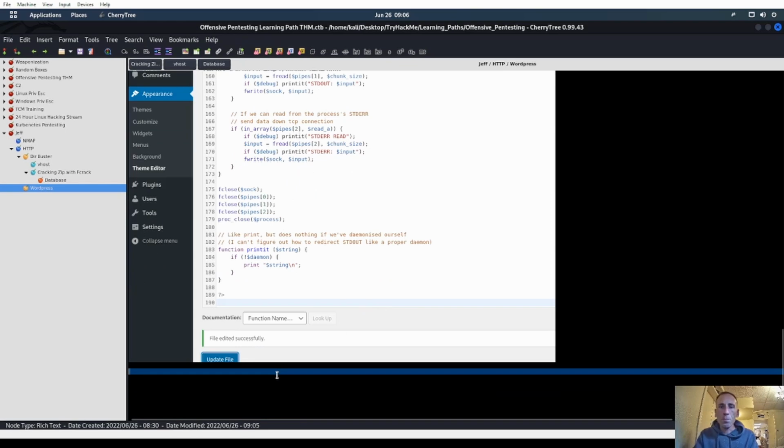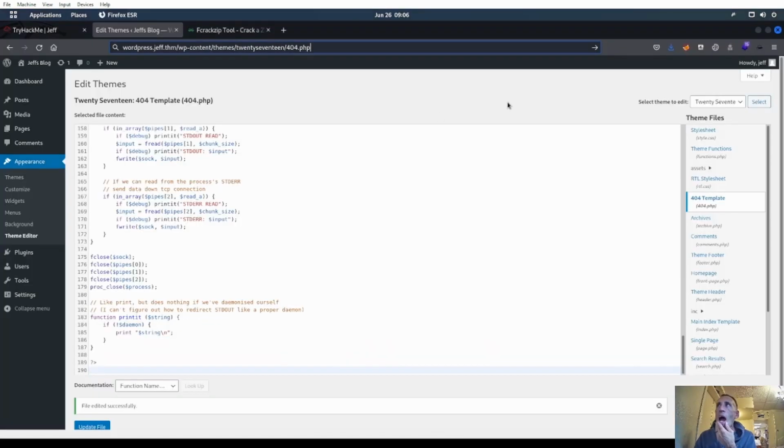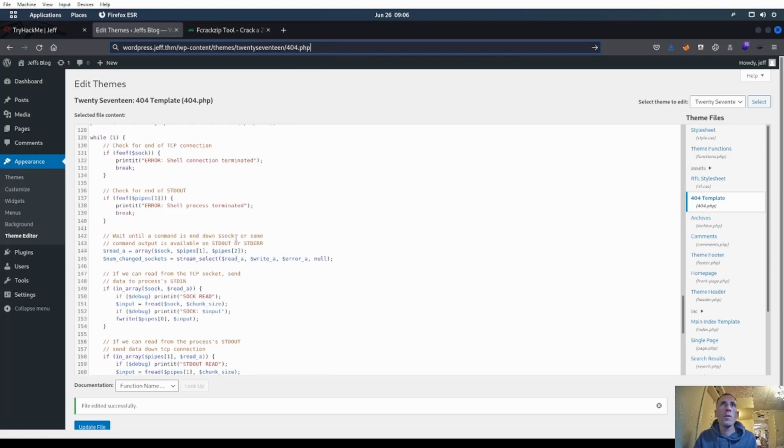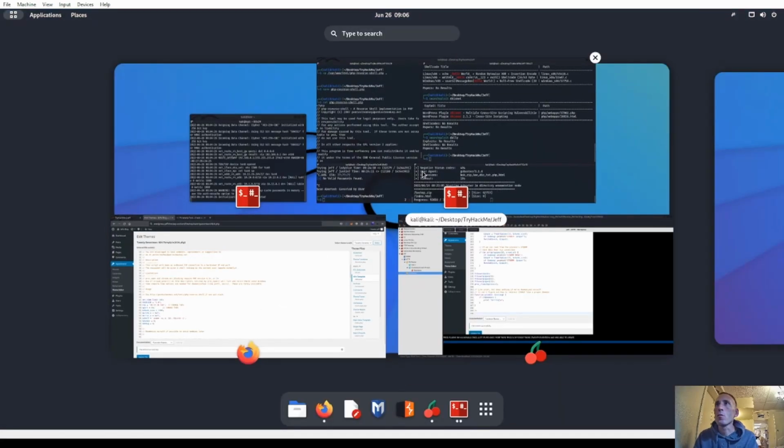Okay, so tried plugins, no vulnerable ones, just stupid ones. From there, tried a different theme, 2017, and was able to update. Okay. This should be 4444, right? Or is it 1234? 53. Okay, that'll work too.